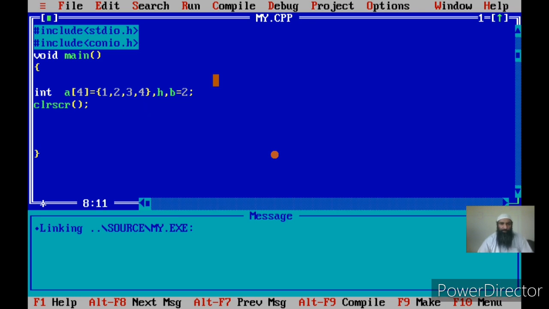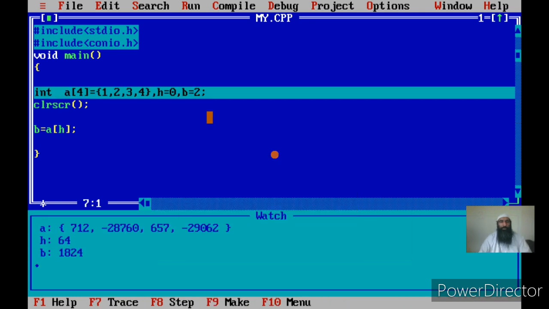For now I use a variable h to index into the array. I say h is equal to 0. Now if I say b is equal to a of h, let us first use a simple statement. This means I am accessing a of 0 and putting its value in b. Let us see. Now h is 0 after the execution of this statement.